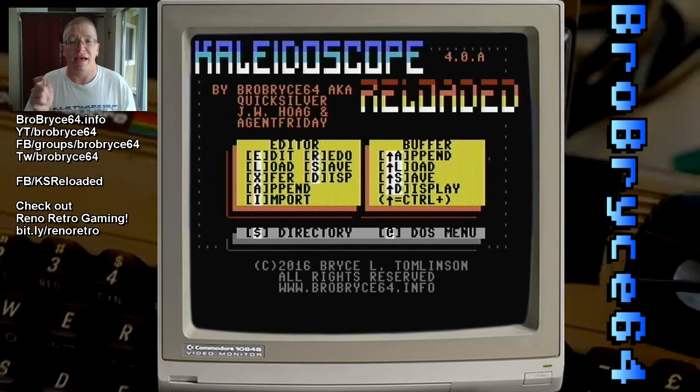Then you have the S key for save, which of course is kind of self-explanatory. Saves to disk or tape. Then you have display, which is D, and that just displays what you have in the editor side onto your screen. And now over here on the buffer side, you have again the A for append.